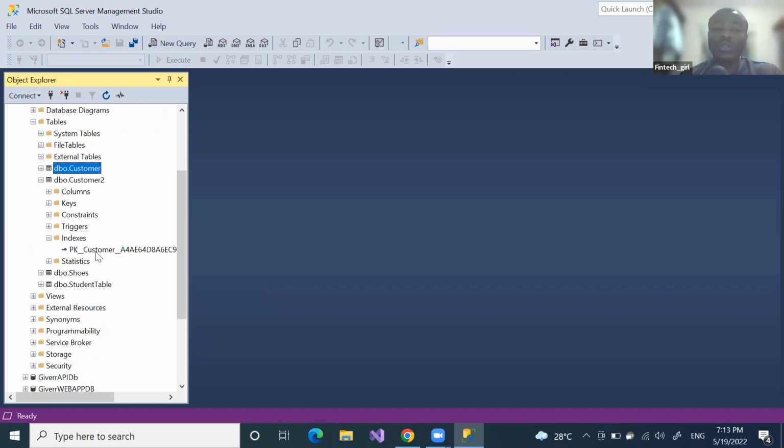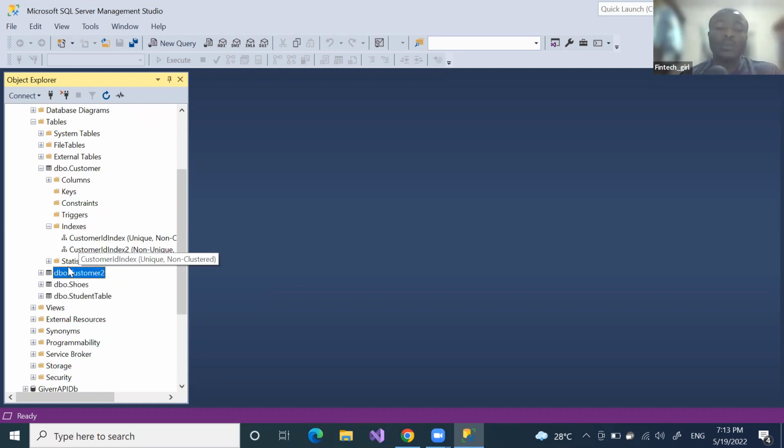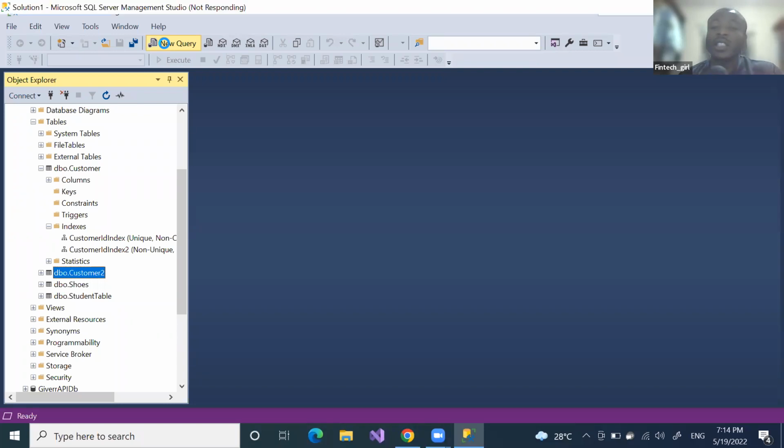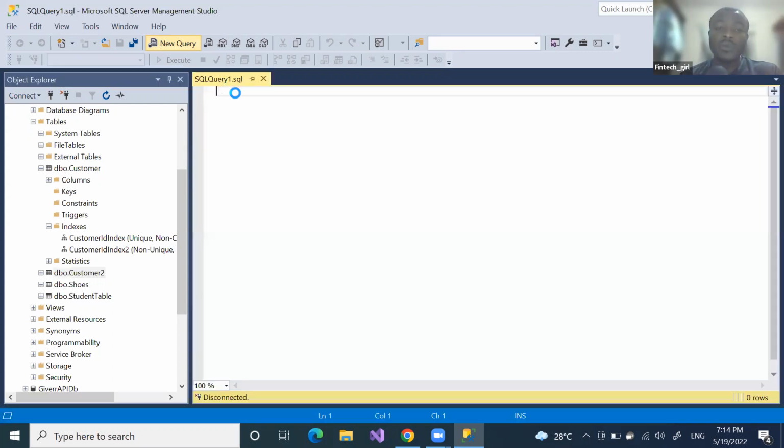So we're going to create more indexes on the customer table, right? So don't forget the query syntax. The syntax to create an index is the create index syntax, right? You create index, then the name of the index, then you write the name of the table and specify the columns of the table you want to create the index against. So basically, this is what it should be.